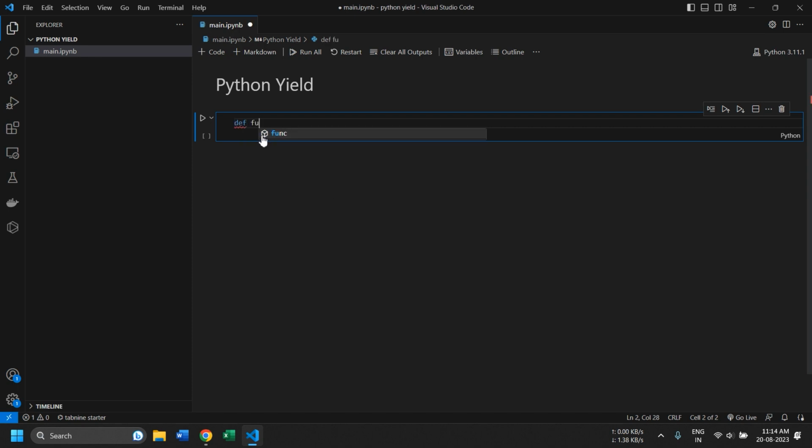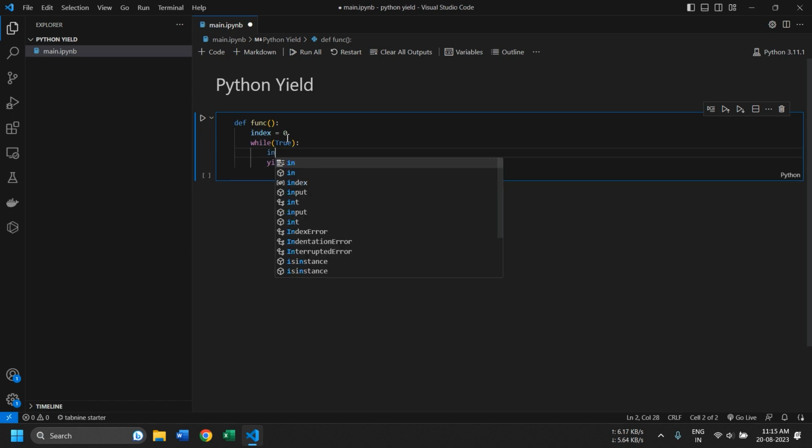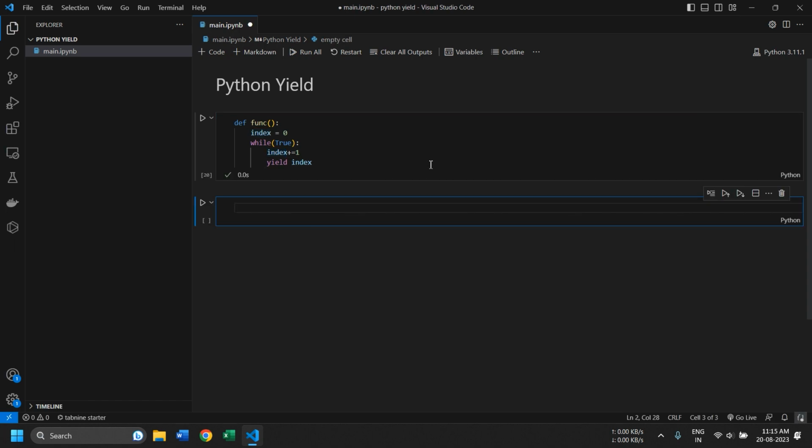So let me define a function again. In this function, I'm going to define an index, and I'm going to say index equals 0. And what I'm going to do is while True, return index, but instead of return, I'm going to do yield. And before that, I'm going to say index plus equals 1. So increment the index and yield it instead of returning it. Now let's save this function. After this, I'm going to say gen, for generator object, equals function.